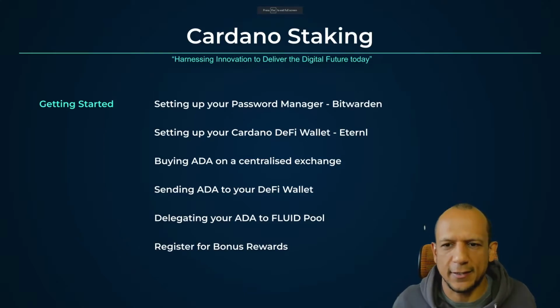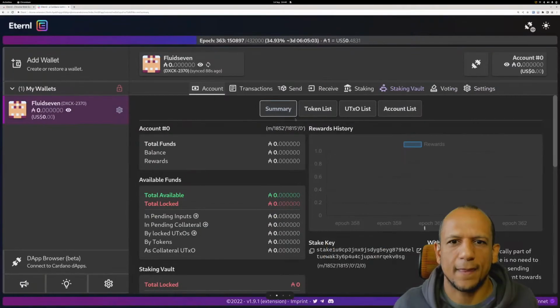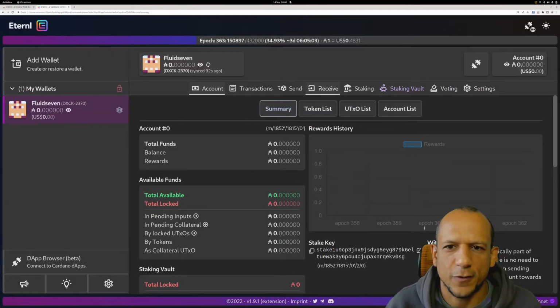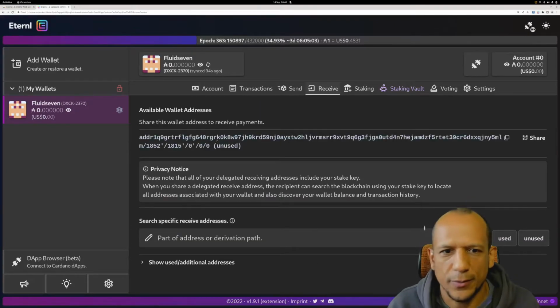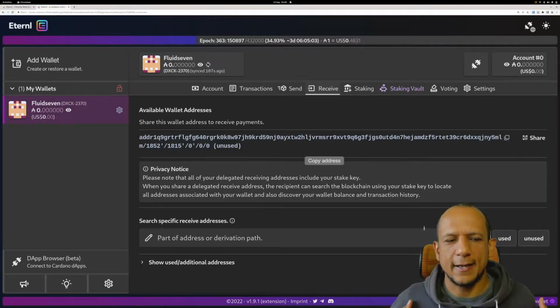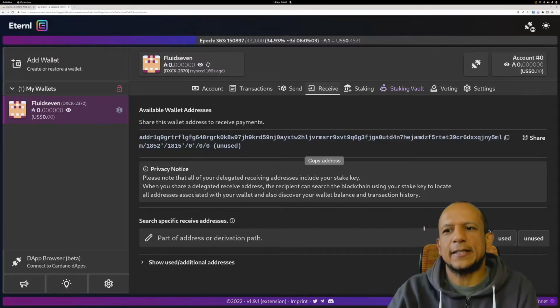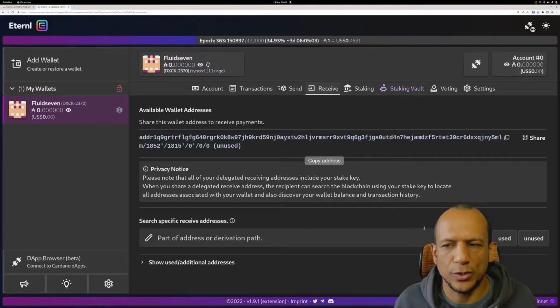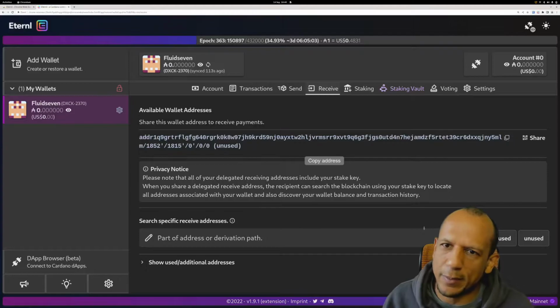in this case Eternl. So in Eternl now I can show you where you're sending the funds from the exchange to. So this receive tab in the wallet is giving you an addr1 and a long string of numbers and letters, and that is your receiving address for your wallet. So anybody can send ADA into that address and it will be stored in your wallet. You will then own it. They won't be able to access it.